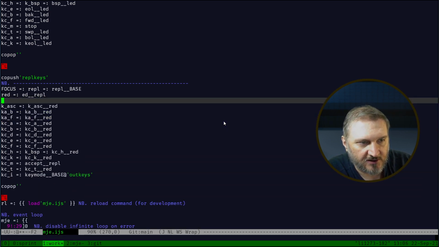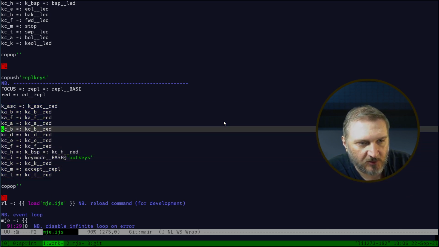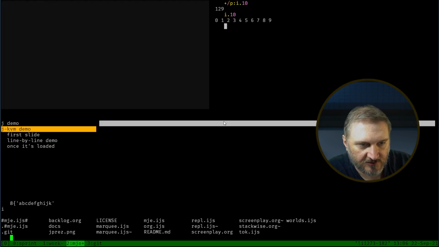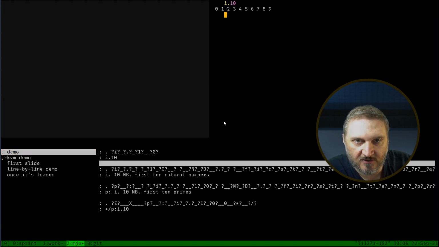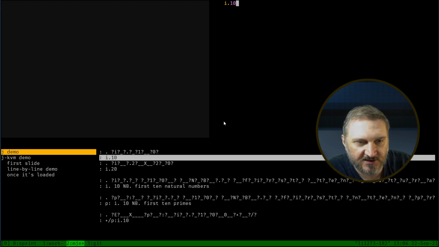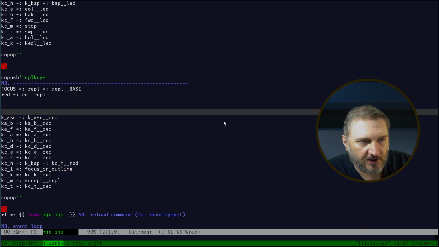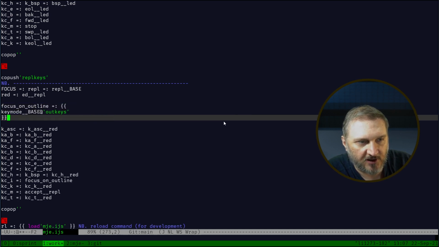This can go away. We should sort these lines. So we've added key mode base to move back to the outliner, and I'll probably do tab to do that as well. But let's just see. Reload. So Shift E, and now we say I10. We're still in that mode. I20. Hit tab. It did move us, but it didn't set the focus because we don't want accept. We want go to outline. Focus on outline.